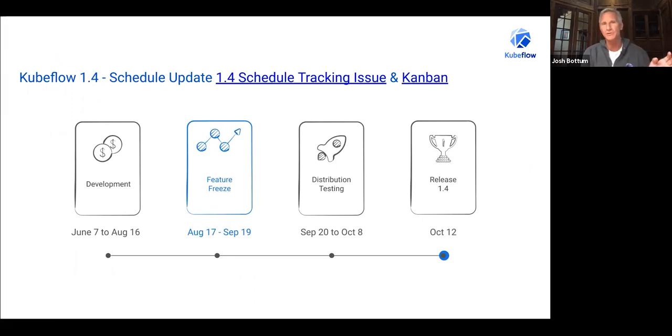We developed a schedule, which I think really did help us focus on improving quality. We had a development schedule. We had feature freeze, which included testing by the working groups. Then we had distribution testing. And we also came out with a release schedule. And all of this was tracked through a GitHub issue, as well as in Kanban.